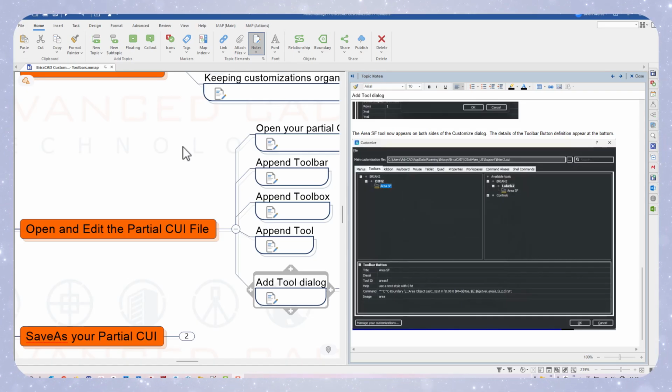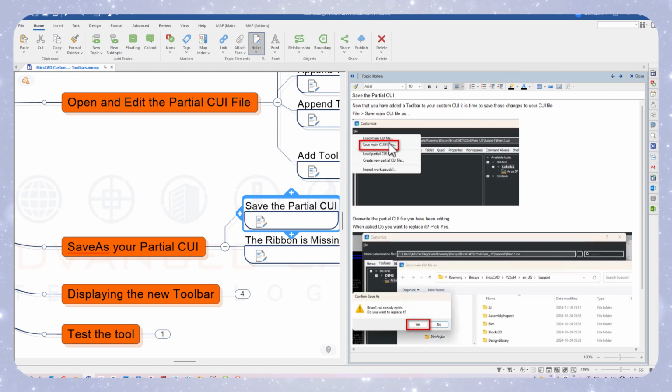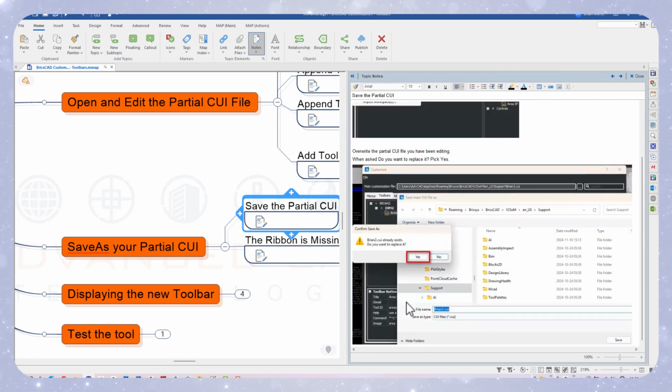Okay, let's pick up where we left off in the sequence. We had added a tool, and then we saved your partial CUI file. And you're going to use the save main CUI file because our partial CUI file was loaded as the main CUI file in order to make the edits. So then when we do the save, we choose the same name and just overwrite what's already there.